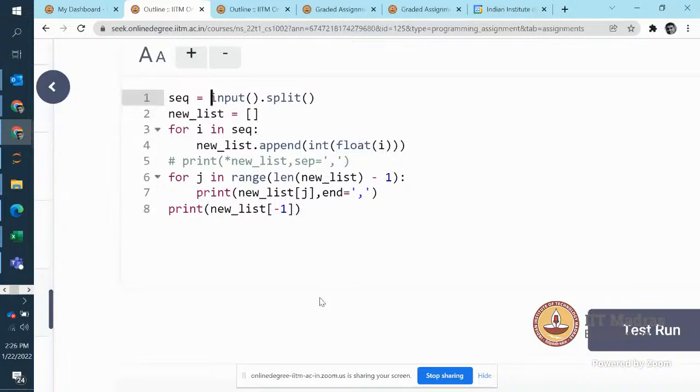So we cannot convert directly that to integer. First thing is we need to be converting that to float. We need to split it based on space, and after that each value in the list we need to convert to float, because the string which is in float form cannot be converted to integer directly.